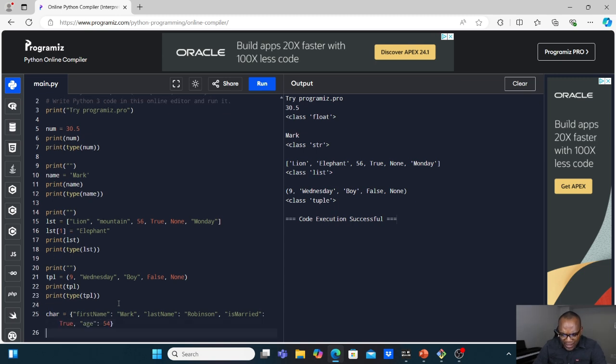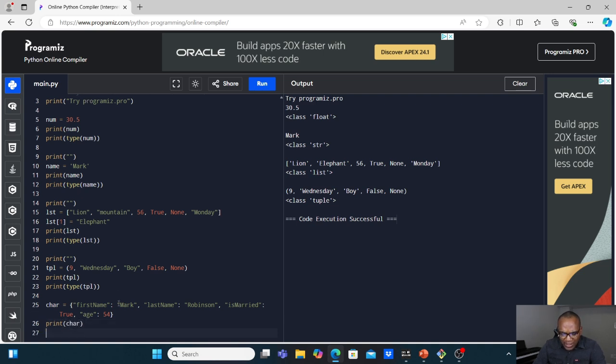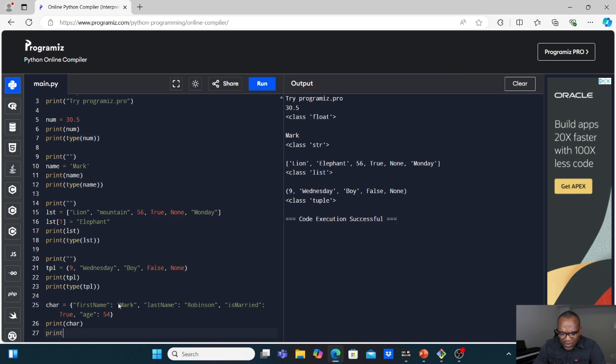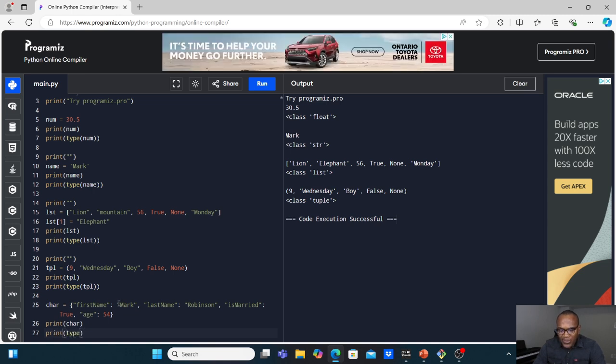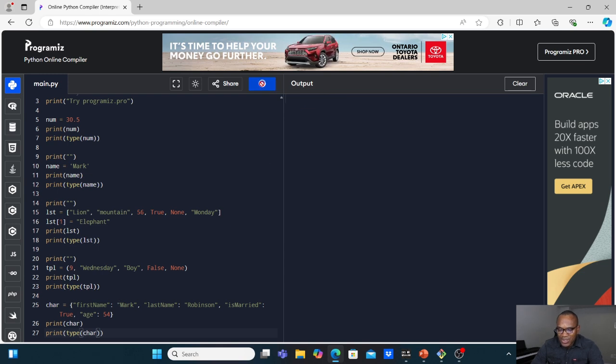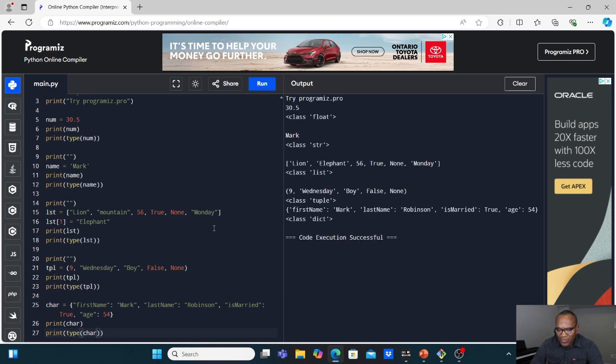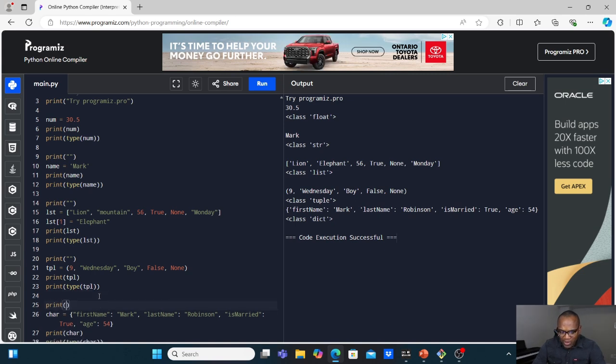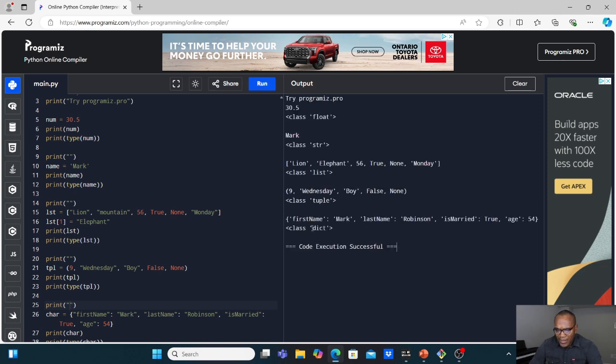And I can say print char, and I can say print type of char. And if you run this, you will see that, I would like to put a space here so that it can be neat. All right, let's run it now. Okay, you can see this is a type of dictionary.